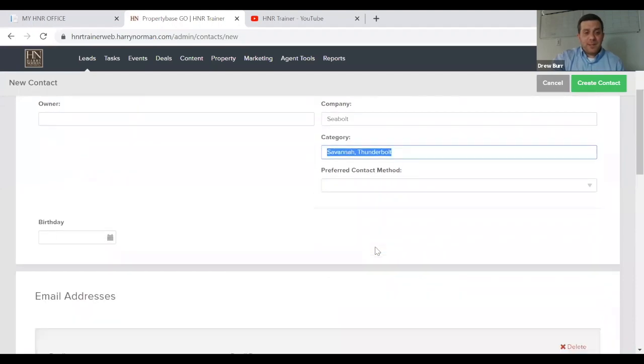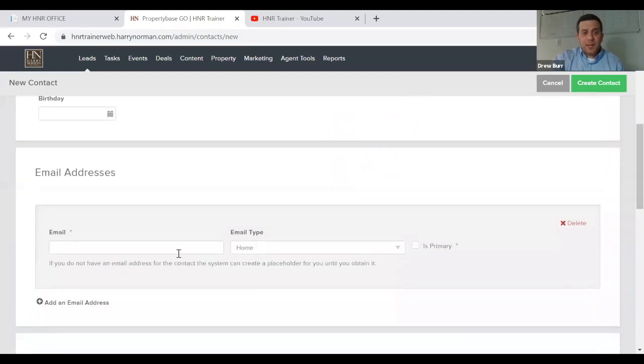Okay. The next thing is I'm going to scroll down a little bit further and I'm going to put my email address in, which is hnr.trainer@harrynorman. Okay. Question I always get, it says, is primary. The truth is that's if you have multiple email addresses. You're allowed to add another email address. So if you have a personal and a work, you're choosing which one you're going to be communicating to.